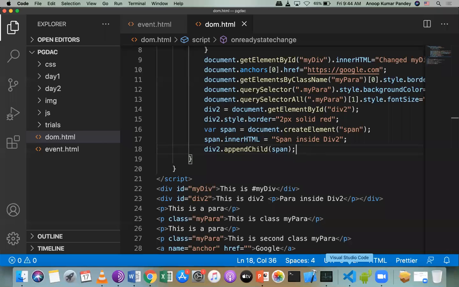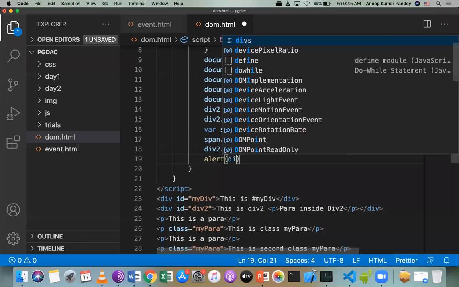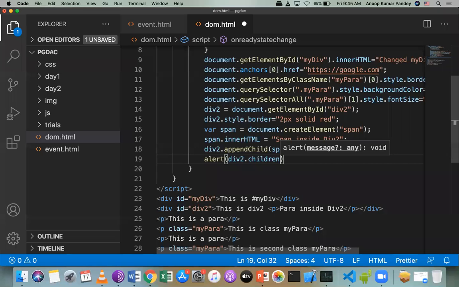Okay, next. So we created a span. We created and added it. Now I want to see the count of children of div2. Okay, so how can I check the count? So I can put an alert. So let me put an alert. So alert will be div2 dot children dot length, because I want to count the number of children which div2 has.